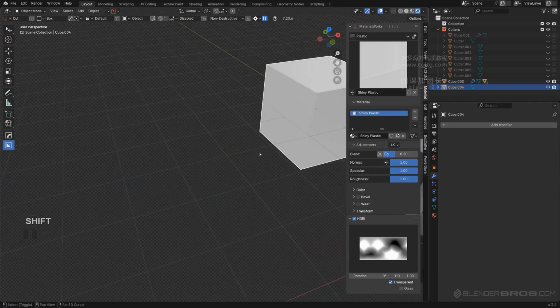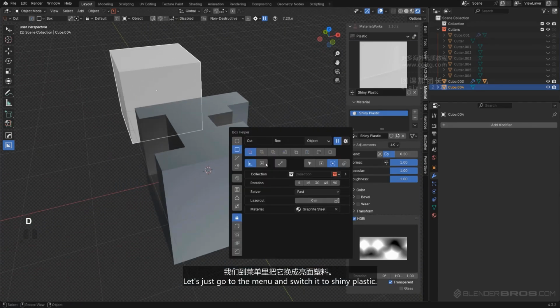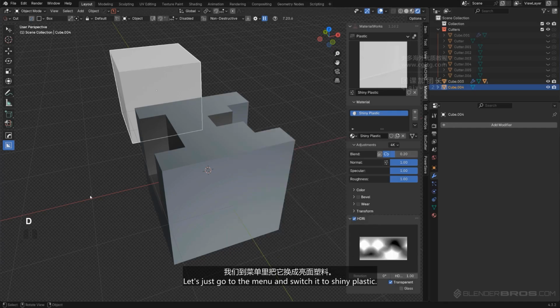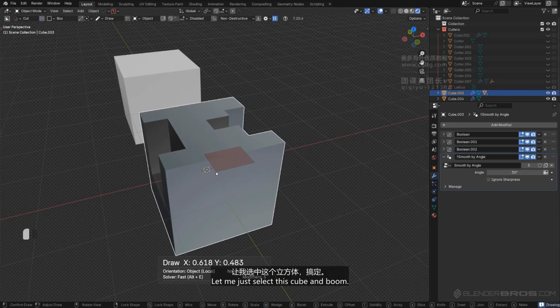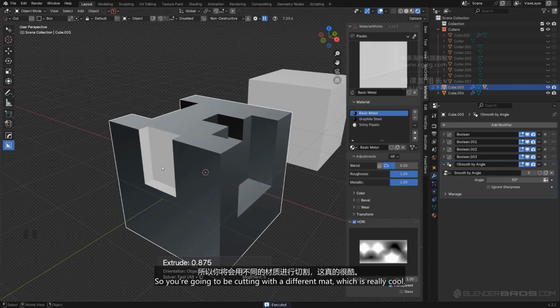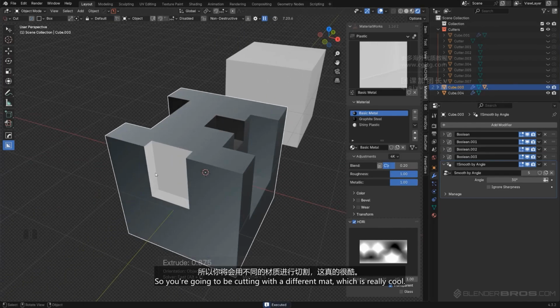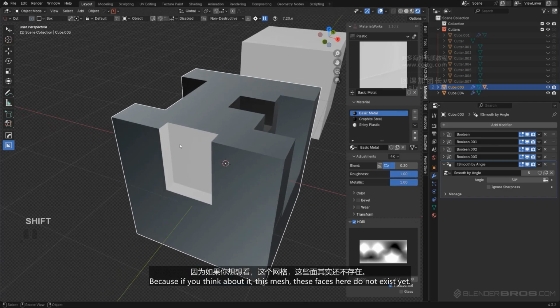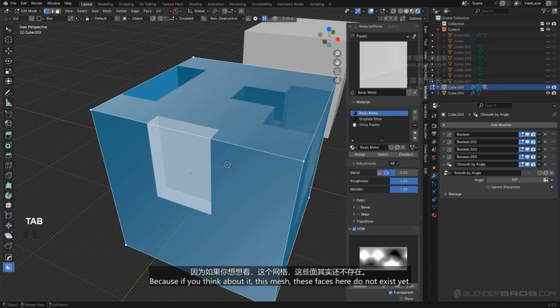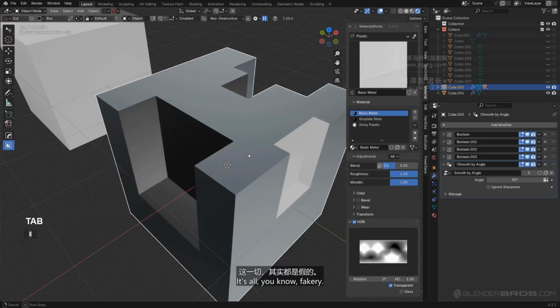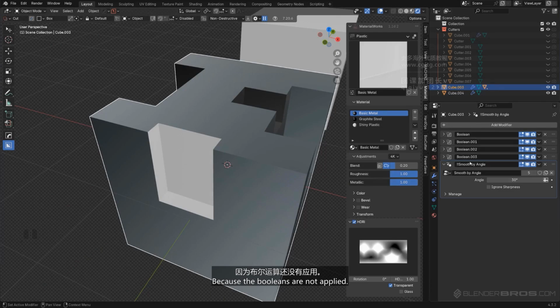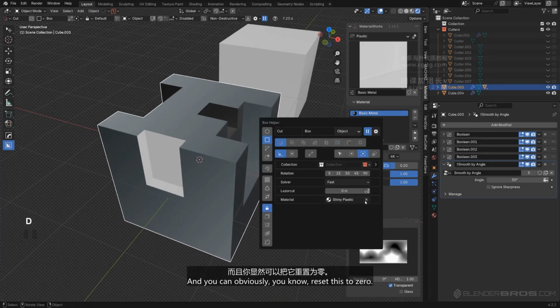So there you go. And let's just go to the menu and switch it to shiny plastic. Let me just select this cube and boom, see? So you're gonna be cutting with a different mud, which is really cool because if you think about it, this mesh, these faces here do not exist yet. It's all, you know, fakery because the booleans are not applied. And you can obviously reset this to 0.